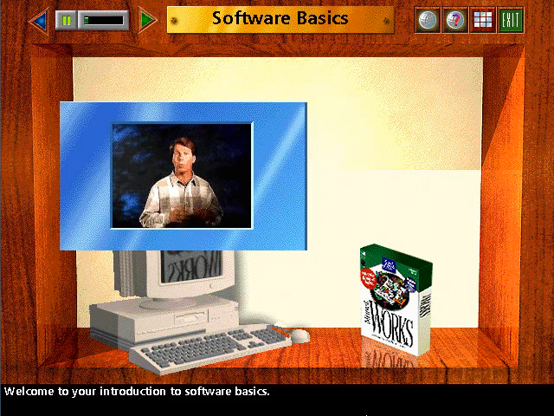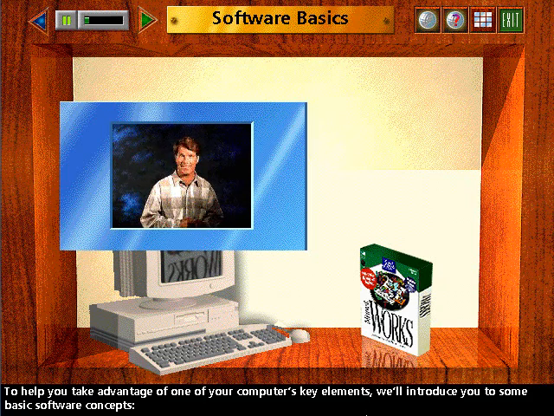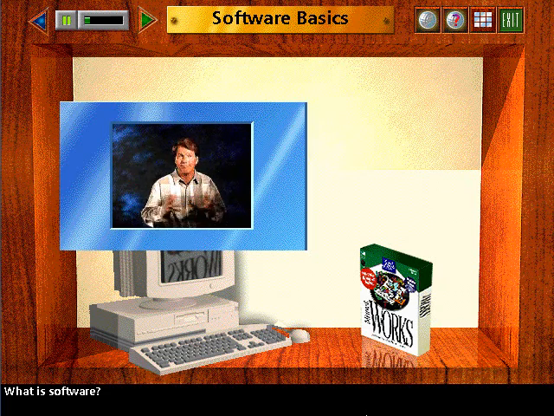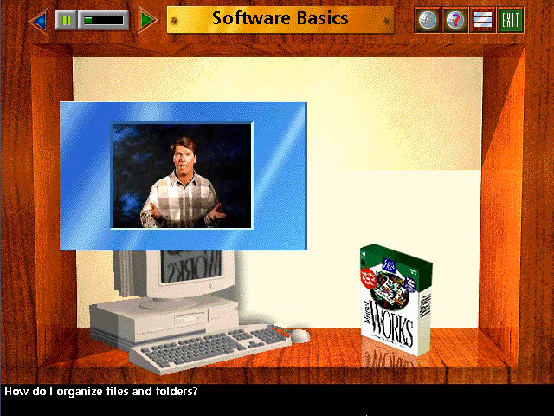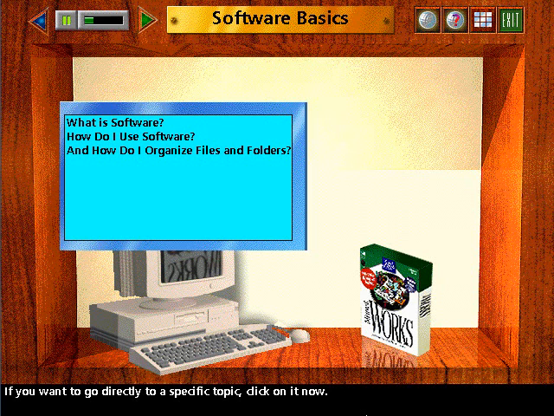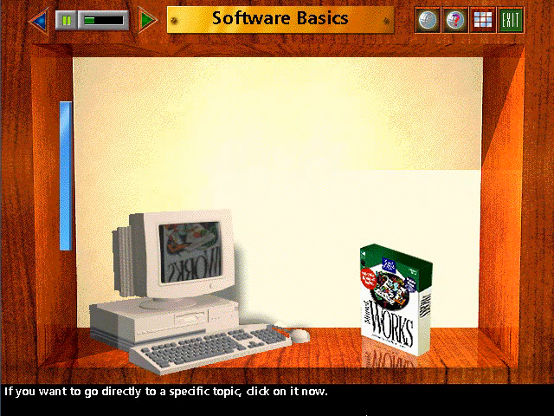Oh, hi there, and welcome to your introduction to software basics. Now, to help you take advantage of one of your computer's key elements, we'll introduce you to some basic software concepts. What is software? How do I take care of basic tasks such as opening programs and files? And how do I organize files and folders? If you want to go directly to one of these topics now, just click on it.